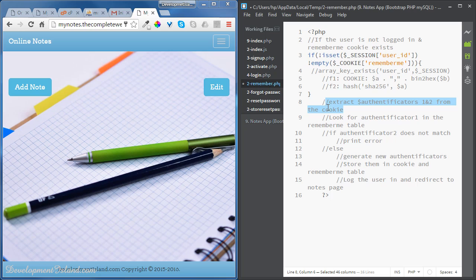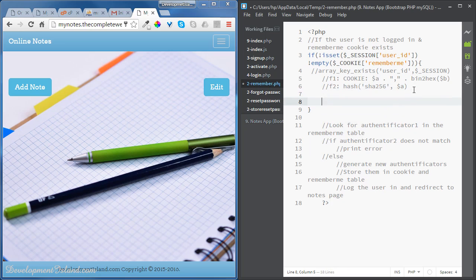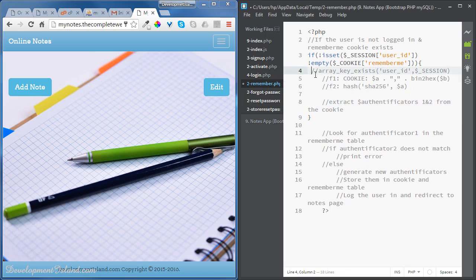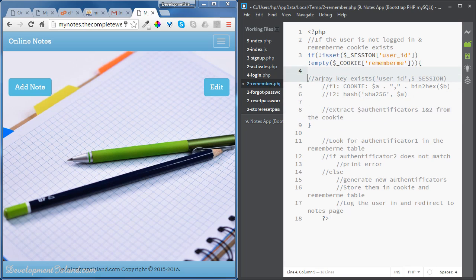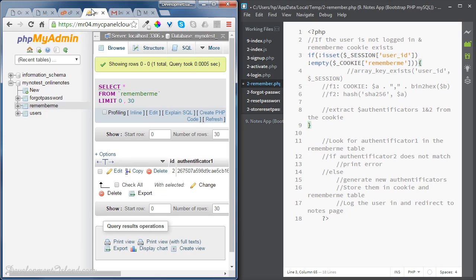Okay, so that's the first step. Then later on, we're going to compare the values we get from the cookie with the ones that we've got in our remember me table.